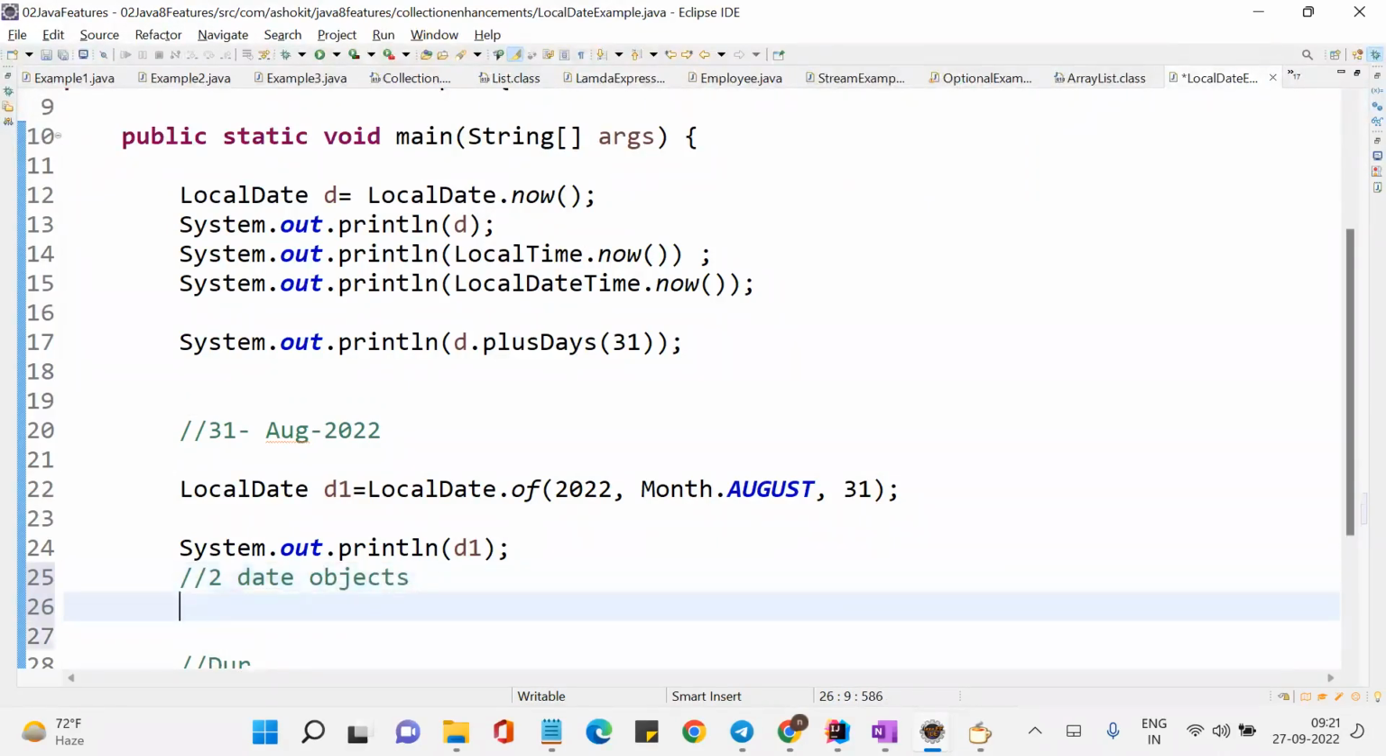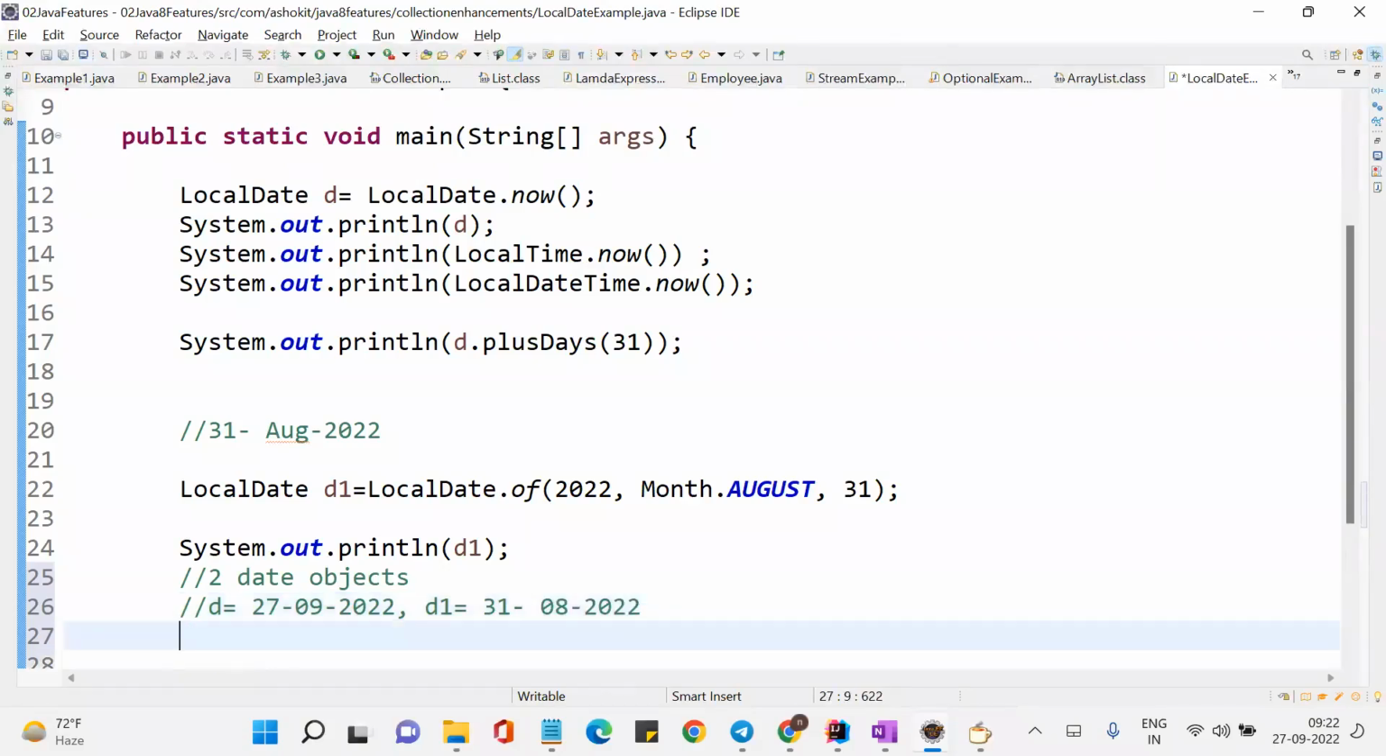Now generally in the interview they might ask this. Say d is nothing but 27/09/2022, and d1 is 31 August 2022. I want to know the difference in days. I have two date objects, and I want to know how many days difference, how many months difference, how many years difference is there.